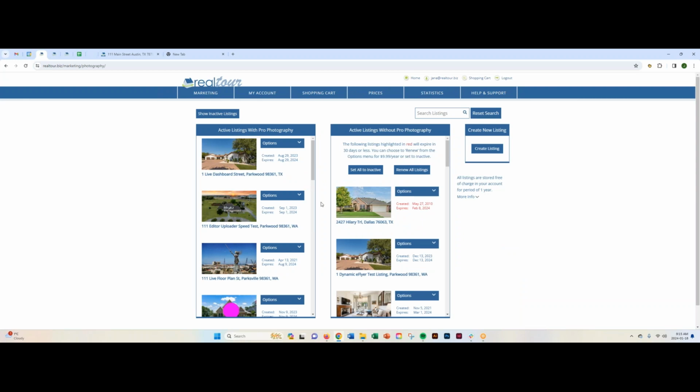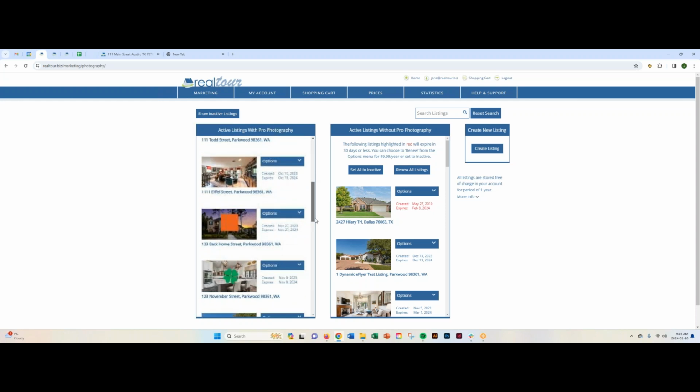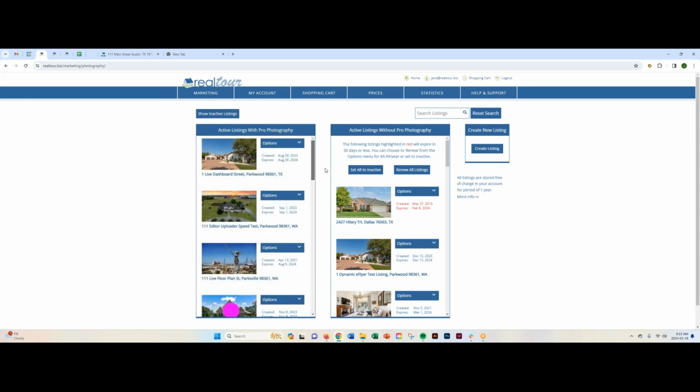The next page is what we call the listing page. So this is where all your listings that you've already created in your Realtor account are stored. Now, as you can see, I have tons of listings. As I said, none of these are real. You may have no listings, okay? But you cannot create any products without first creating a listing.